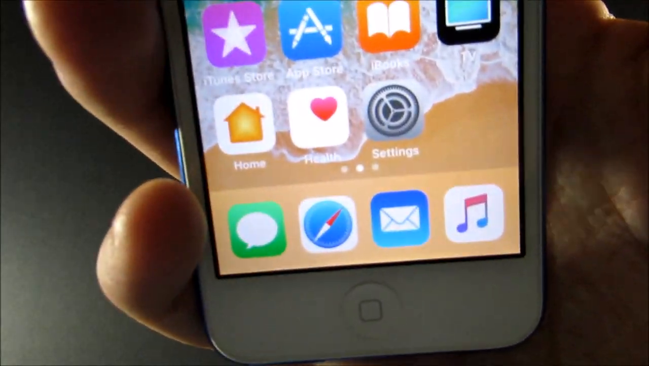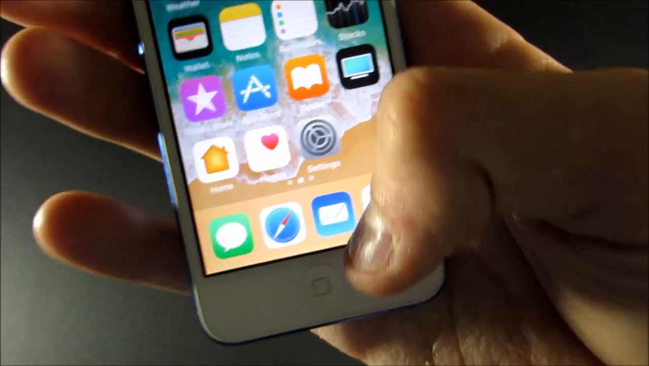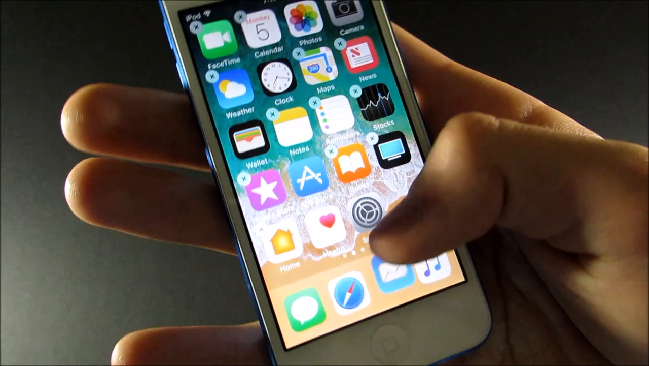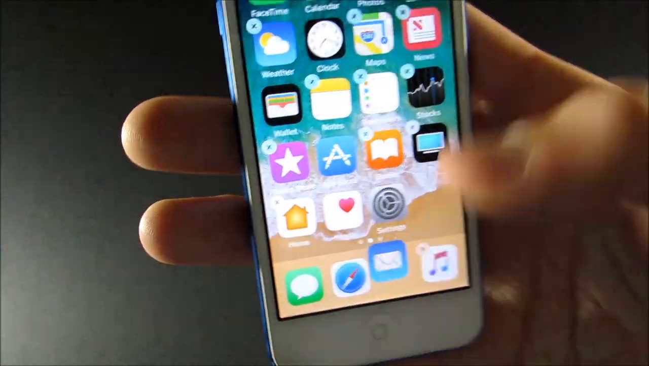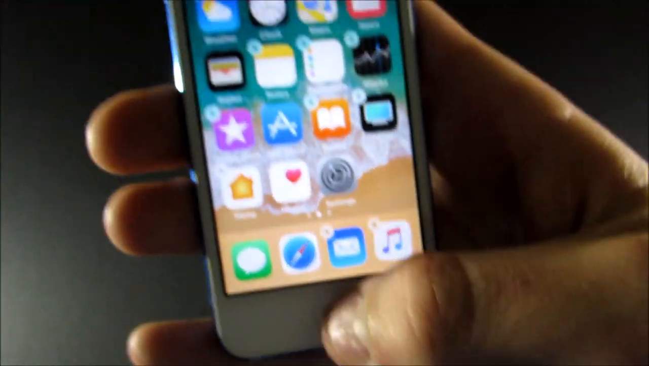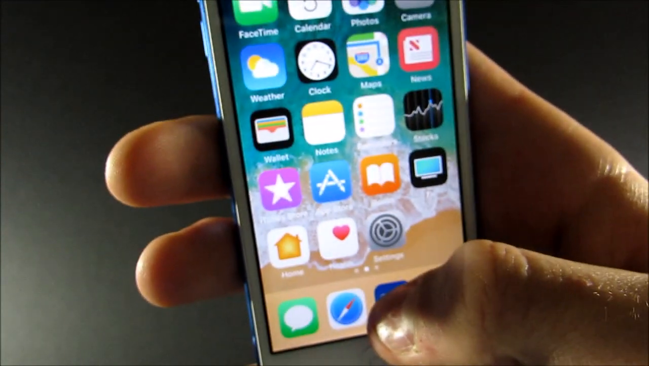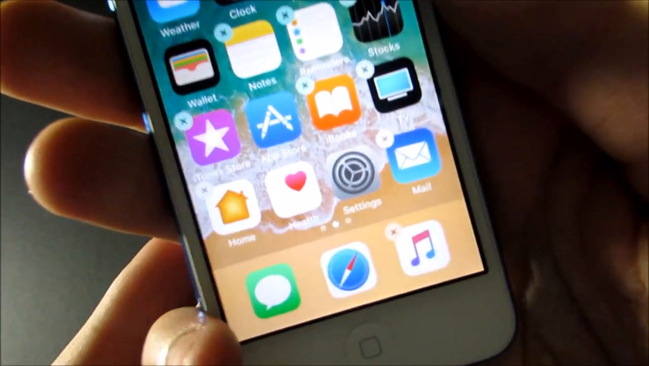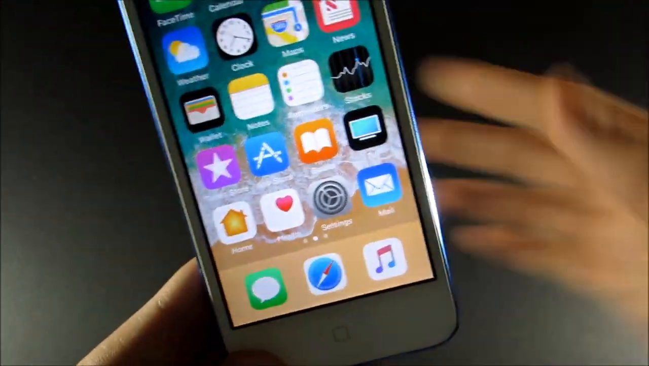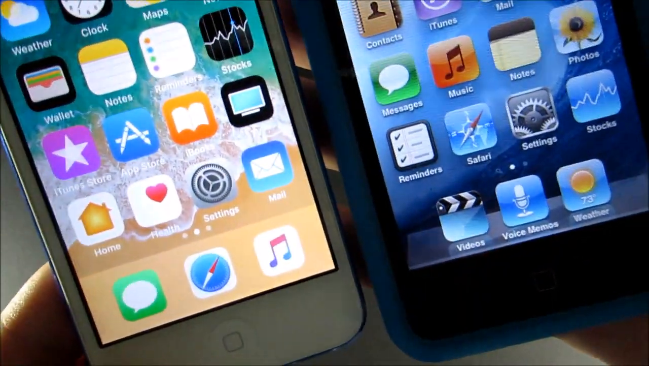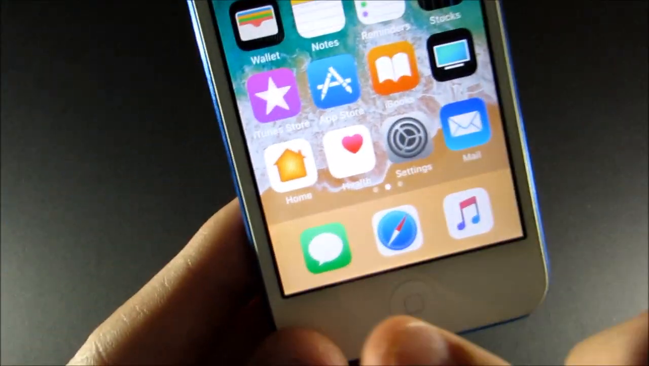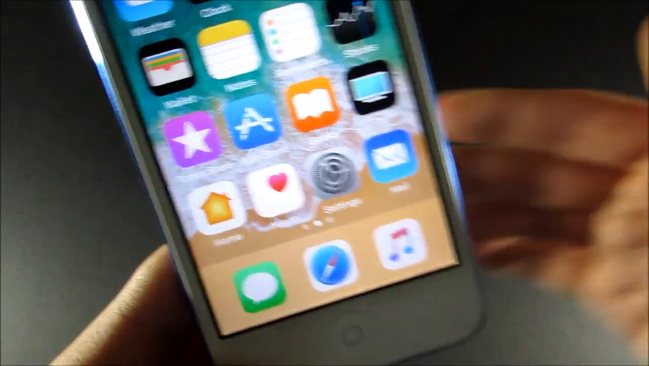You'll also see that on the dock at the bottom, there are no more titles for the apps that you put on the dock. If we take it off, you'll see the titles reappear, and once you put it back on, you will see them disappear. Also, as you can see, if you have fewer than four icons on the dock, instead of all grouping together, they will stay spread apart equally. If we bring up an older device right here, you can see that they would all just be right next to each other, but now with iOS 11, they are spaced out equally, and I think that looks really nice.